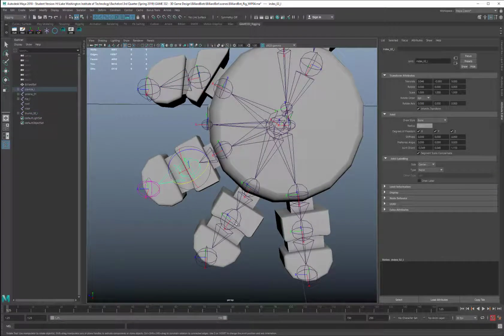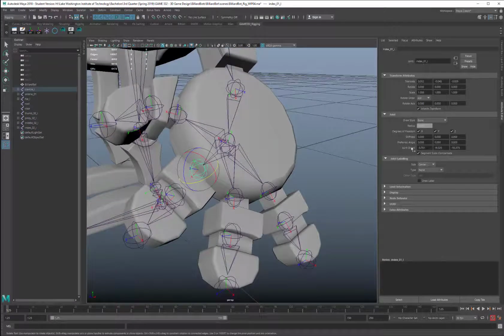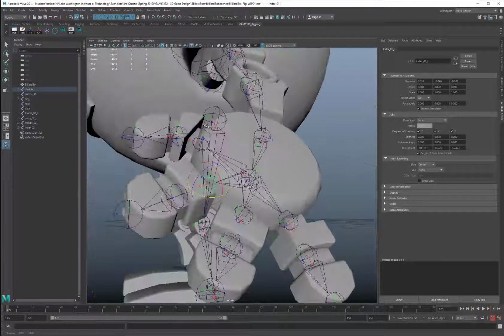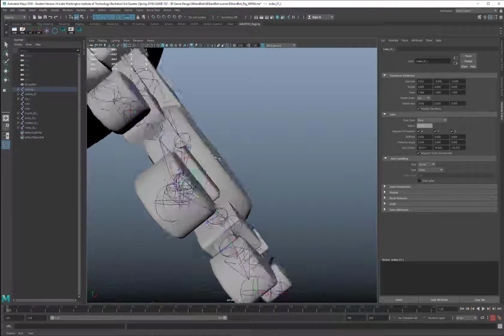Okay, so grab each of these and Shift P. And grab this guy, and again, only the X for joint orient. Okay, and I'm getting that Z-axis aligned to be as horizontal through this mesh as possible. Okay, and that feels pretty accurate.